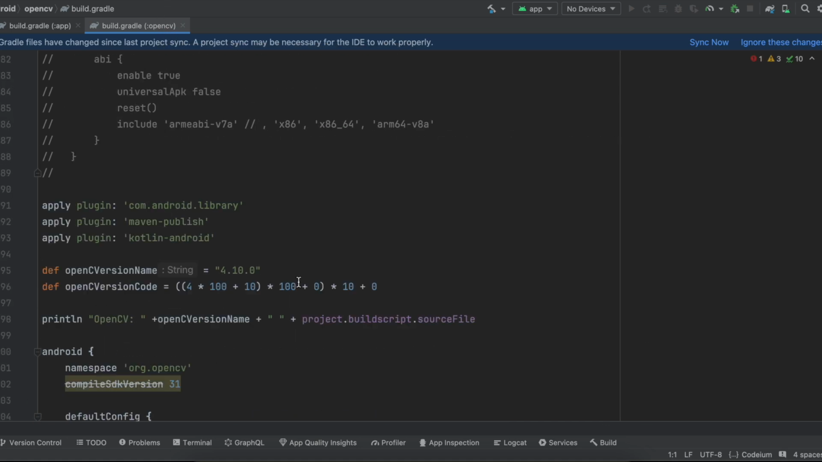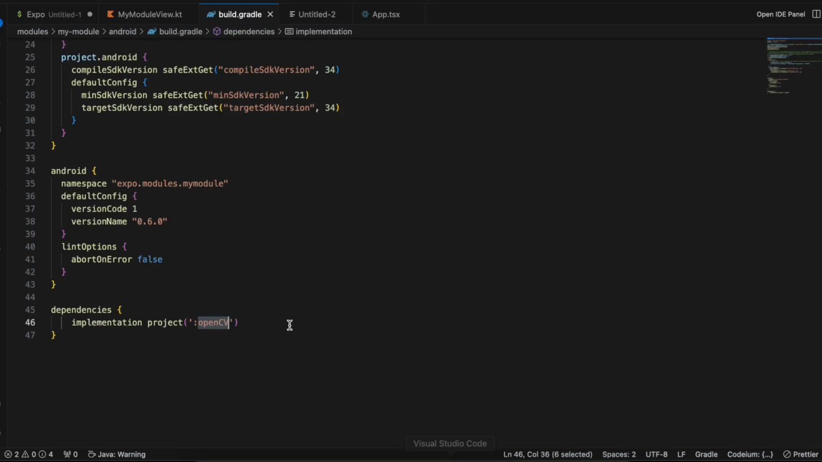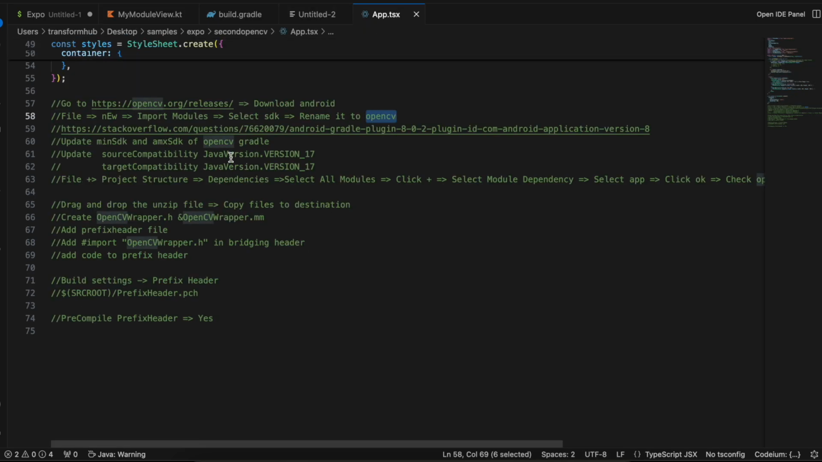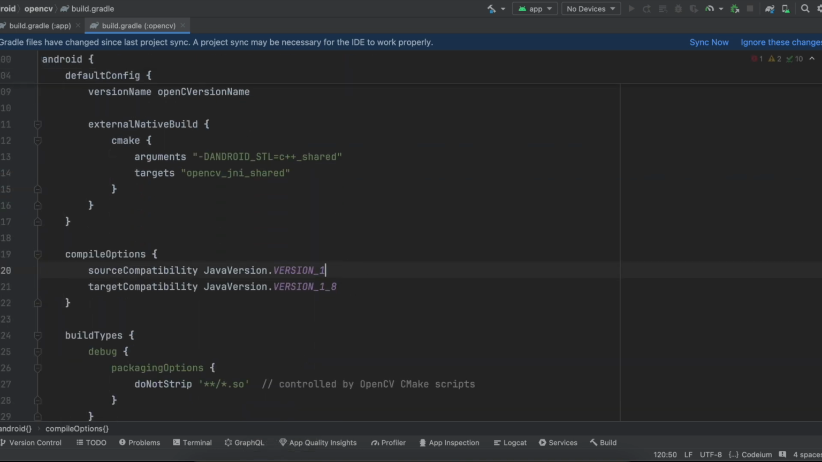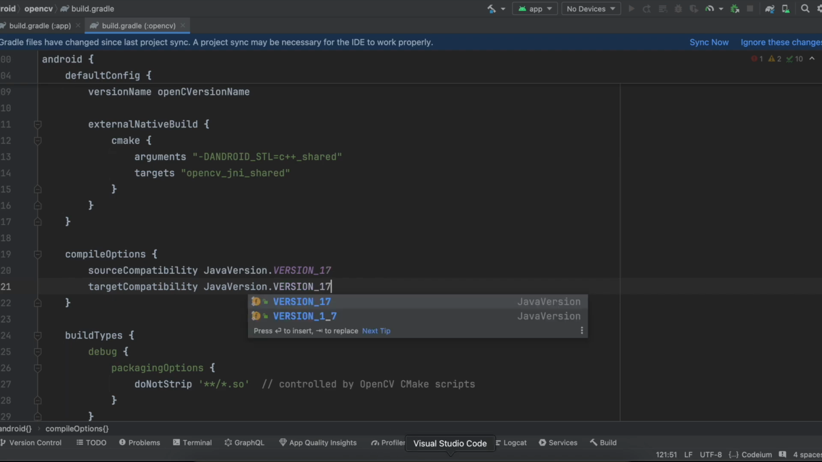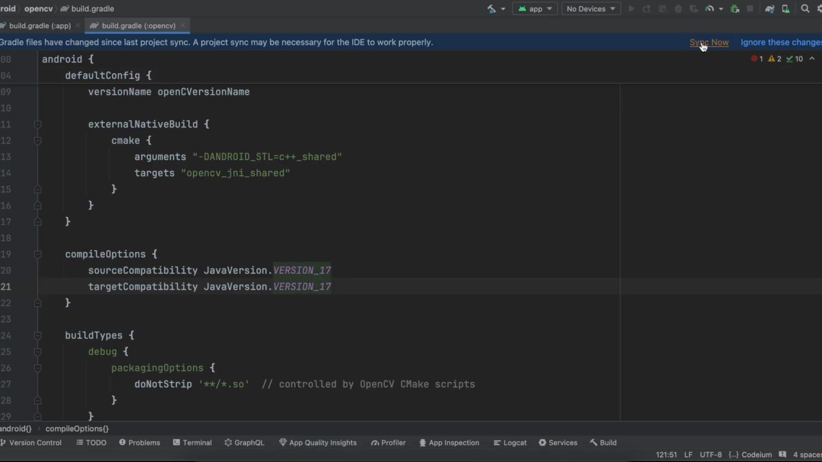Let's see. So you will have to scroll down over here, and whatever is the min SDK, we had set it to 24. Target SDK at the time of me recording is 34 mostly, and compile SDK also we'll set to 34. And what else? Okay, we'll also have to update the Java version, so I'll just scroll down. Here you can see you will have to make this 17 and this 17 as well. Then just click on sync now.